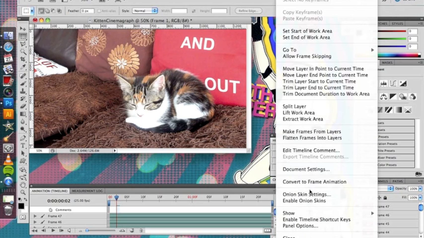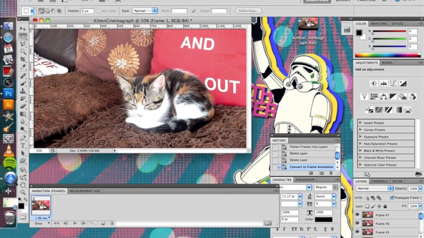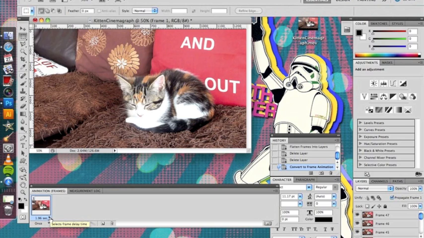Then we're going to go back into the animation palette and convert to a frame animation. By doing that, the timeline animation from the bottom will disappear, and we're going to convert it to a frame animation. This is exactly what we want. Okay, so we've got the timer at the bottom of frame 1. What we're going to do is click the little drop down and take that to no delay. So our frames will then move from one to the other without any delay between them.